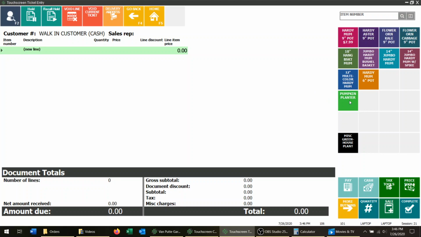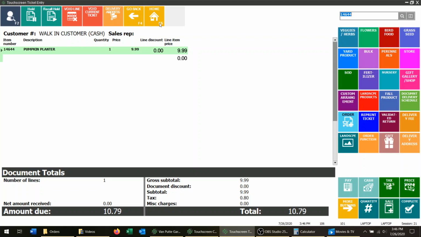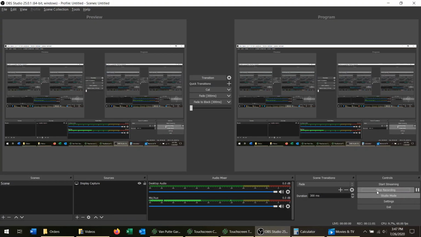So now if I click this button, Pumpkin Planter, it's going to add my $9.99 Pumpkin Planter to the order. So pretty easy, simple thing when you're just adding one item. It's not too hard. So there's how you do that. I will do a new video to show you how to do pages.